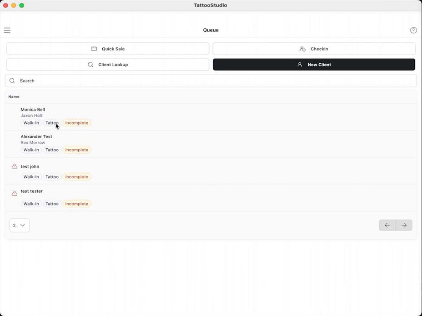Each name listed in the queue here, you'll see, has a couple of different tags. We have Monica here, who is a walk-in. The artist name is right below. Jackson Holt is the artist on this one, and the service being provided is a tattoo. You can see that with the badge there. And then the incomplete badge signifies the completeness of the consent form. Once they're completed, it'll be green and it'll say complete.